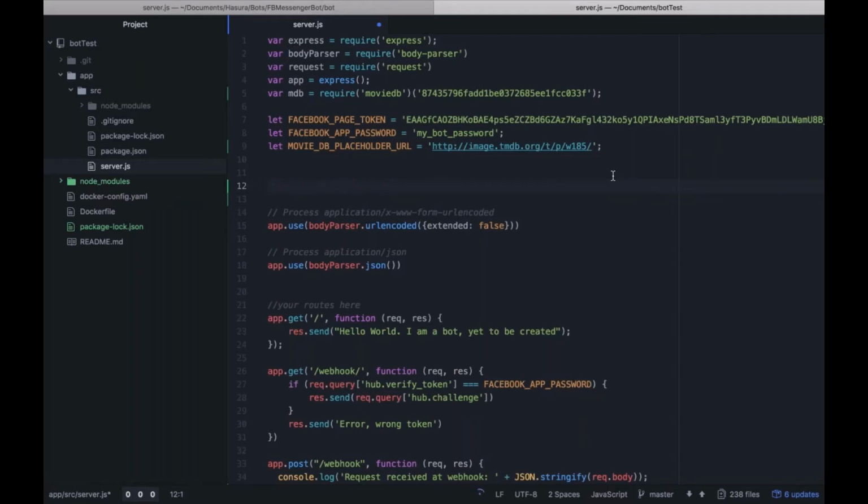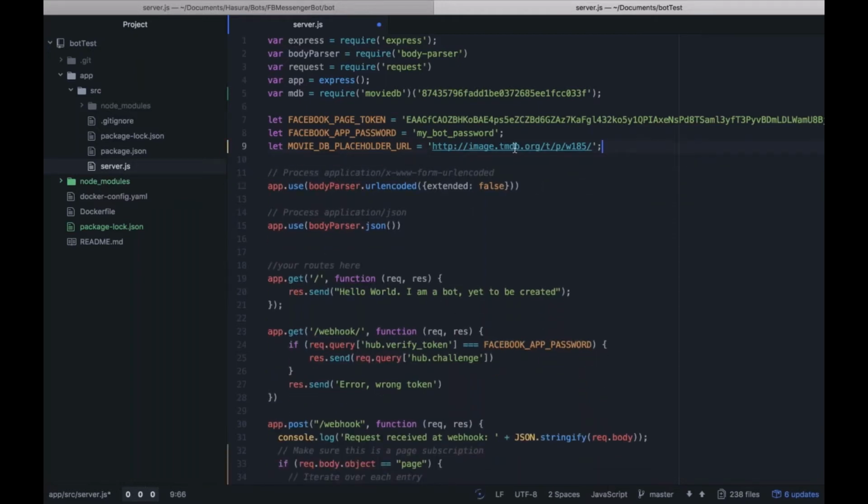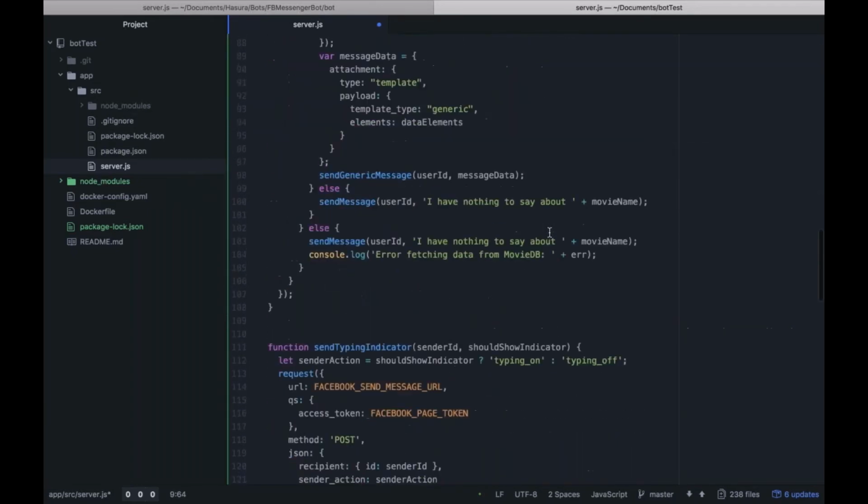So to access this URL, you need a base URL, which is this one. So you just have to append the placeholder text that you get onto this base URL, which is what is happening here. And in case there is no placeholder URL, we're just showing a gray image, which is what this URL is for.